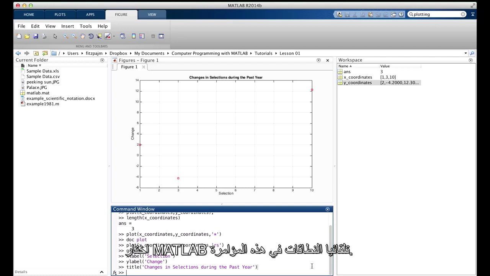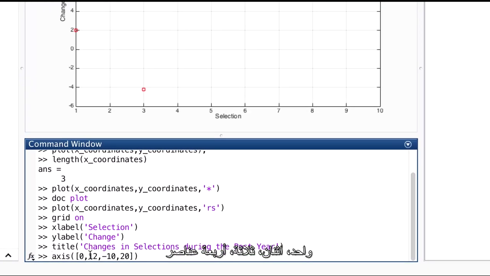MATLAB automatically chose the ranges in this plot. It chose 1 to 10 for X, the horizontal axis, and minus 6 to 14 for the vertical axis. But you can change these ranges with the axis command. Let's do that. Before I hit enter, I'm going to talk about what we've done here. Axis takes a 4-element vector, 1, 2, 3, 4 elements. The first element is the left end of the horizontal axis. That's going to become 0. The right end is going to be 12.